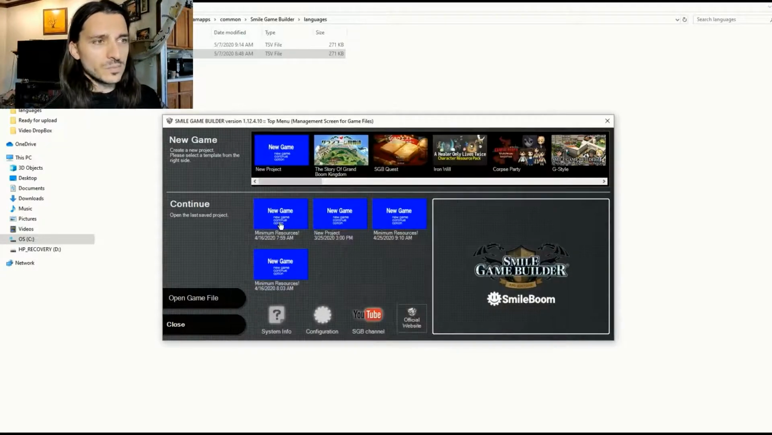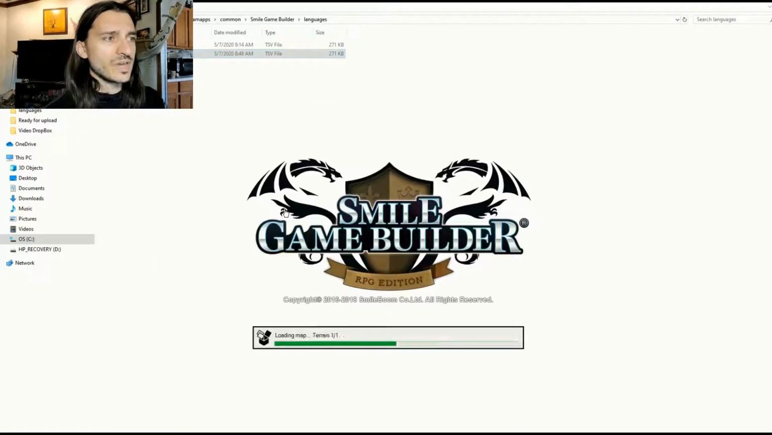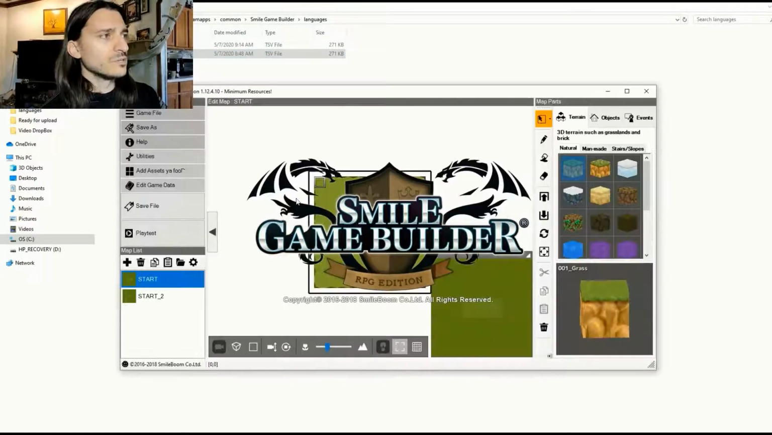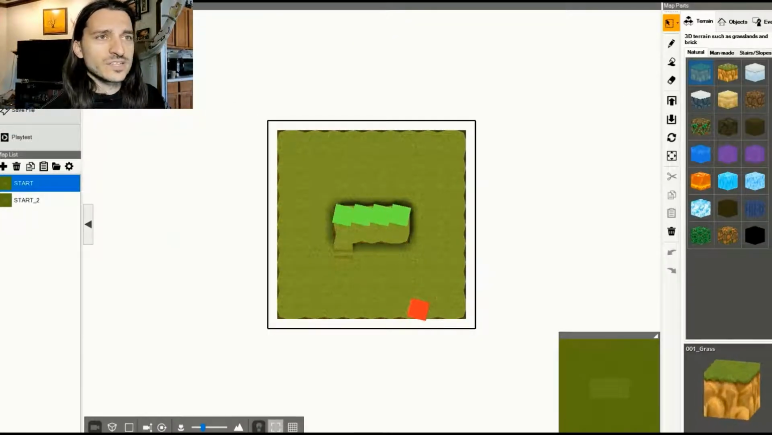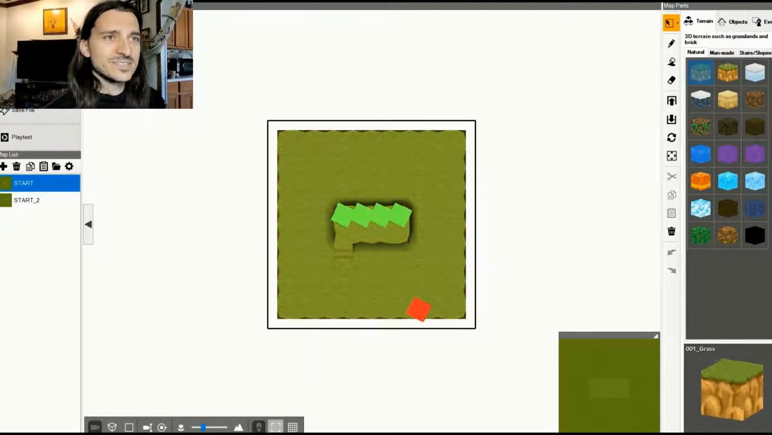Hit OK. I'm going to load up my minimum resources template, which I made with the bare minimum, so it loads very, very fast. And check it out. We have actually edited the text right in the engine. This used to say add assets. Now it says add assets, you fool. There were a couple of other things that I changed, but I don't remember where they are. But you can change any of that.